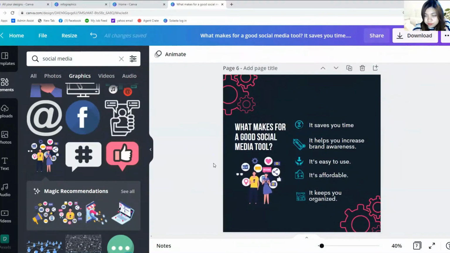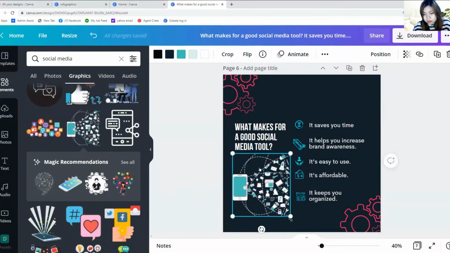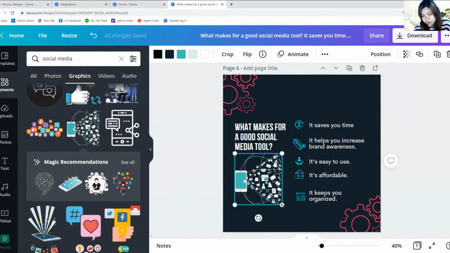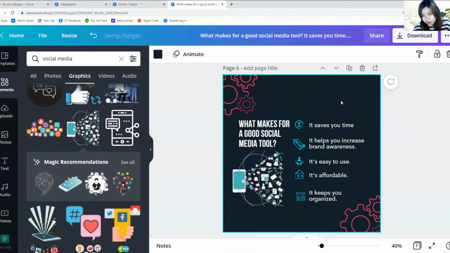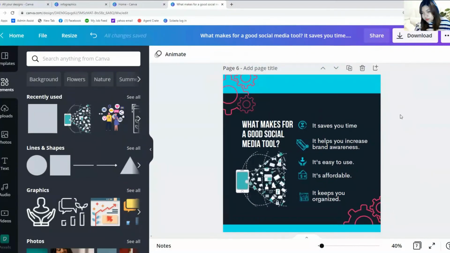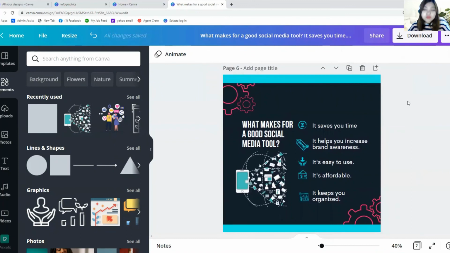Okay. There. And maybe you can add your logo here. You have a logo. Let me try this one. Okay, let's say I'm gonna add this here. There you go. Frame here. So I'm just gonna add forward. There you go. So this is a sample of an infographic that we did.